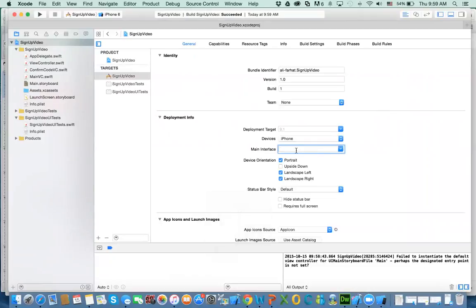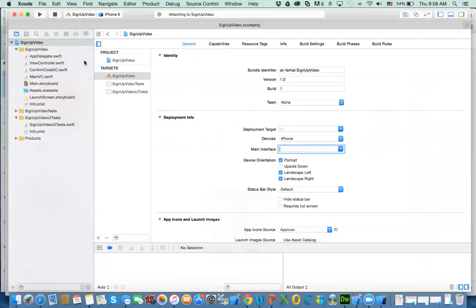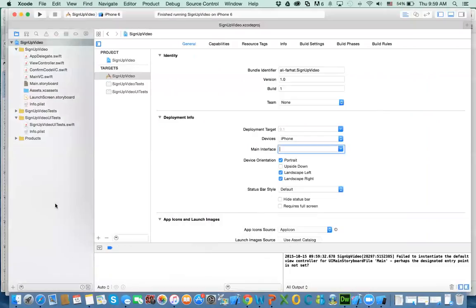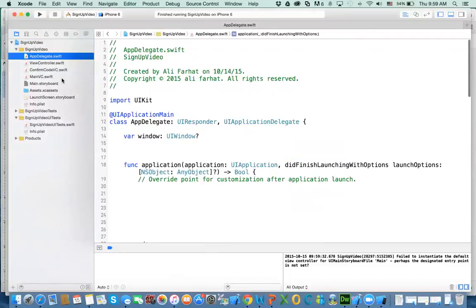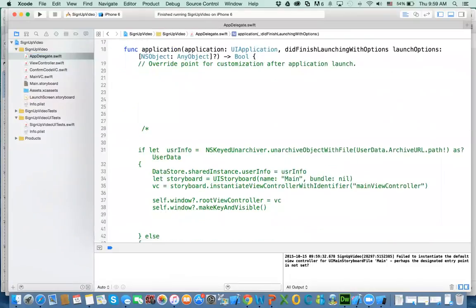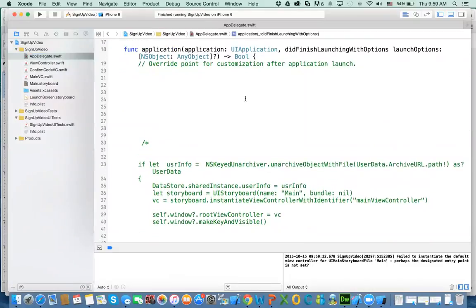So there is no main storyboard or main interface. Again, if you run it, you're not going to get anything because you don't have a starting point. Okay, again, there's nothing. And there is no main storyboard. So what do we need to do? We need to go to the app delegate class, and then we need to add our own code to show that first screen.